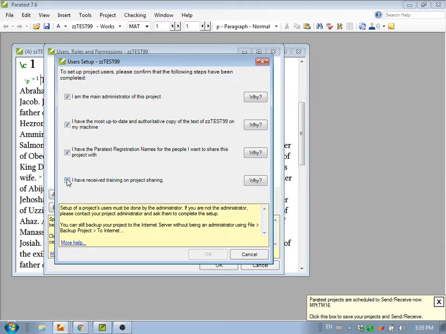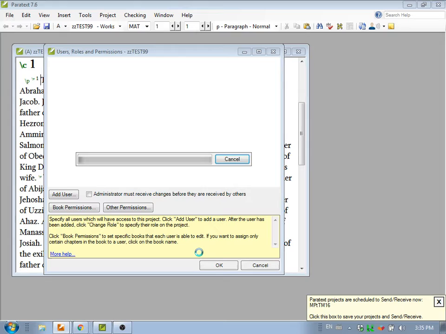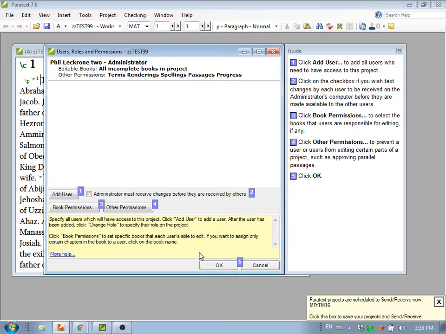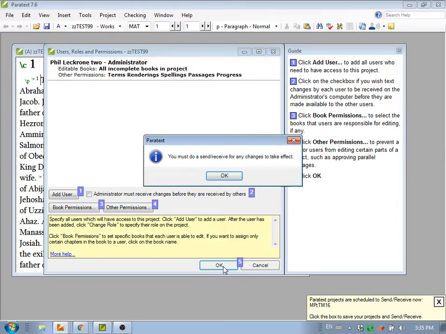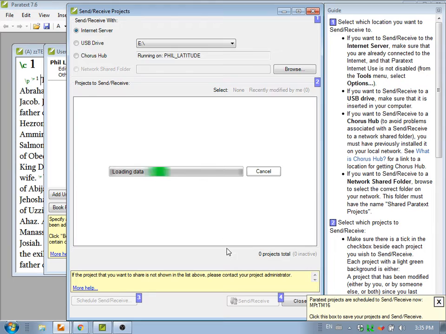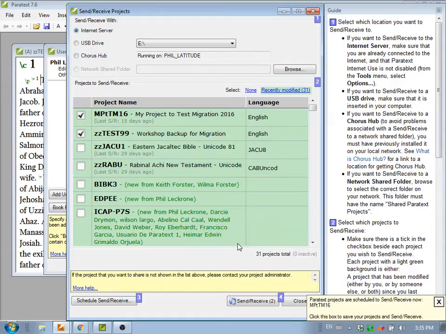Okay, so now this project is being shared. But in order to complete the sharing process, when you click OK, you have to do a send receive. Okay? So after you share it, you have to send and receive it. So I want you to send and receive it to the internet. All we're doing is mimicking the process of having a project that you really have shared. Okay? So on your shared projects, you've already gone through this process. So go ahead and share the ZZ Test 99 project.